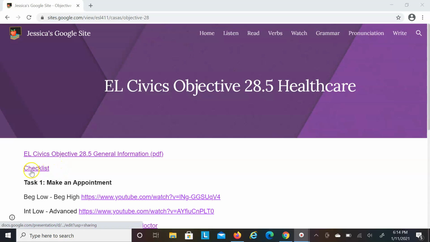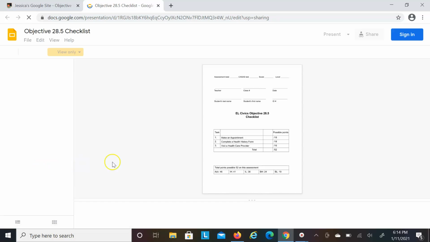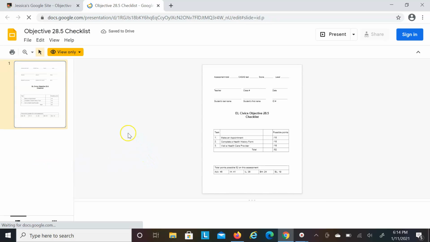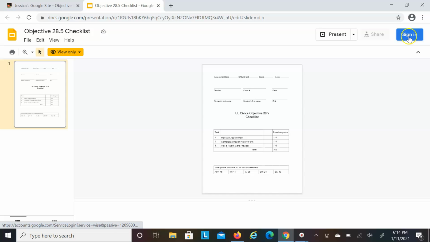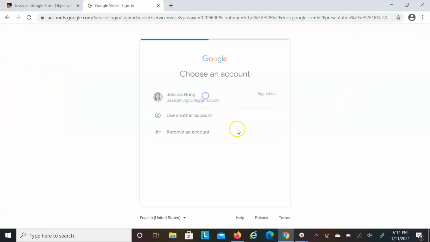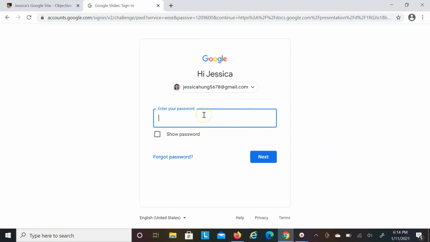So for example, let's say you want to make a copy of this file, the checklist. So you click on it. Right now it's view only, so you can't make any adjustments to it. And you can't make a copy of it. You have to sign in first. So click on the sign in button and then sign into your Google account.